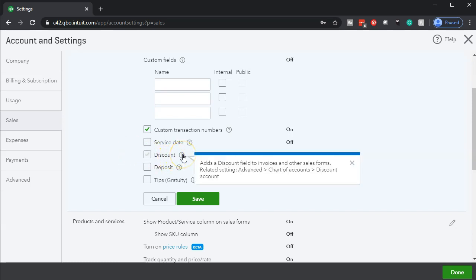Then we have a discount. Adds a discount field to invoices and other sales forms like sales receipts. So a discount, if we want that field on there, if we want to say, hey, this is the price on the invoice or the sales receipt, and then we added a discount, which would basically reduce the price. So we would have to add that field into the invoice.